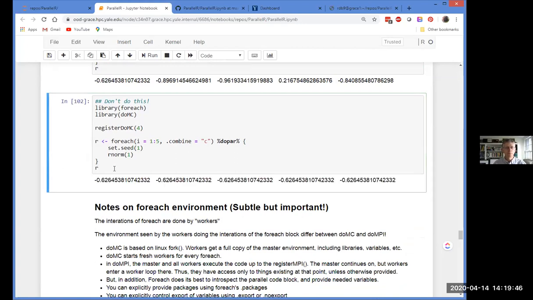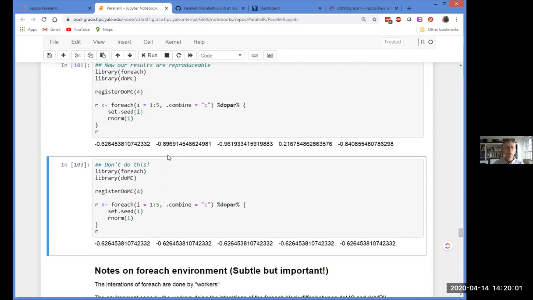Right, so that's basically what I'm saying here: make sure that each worker gets its own distinct, recorded, but different seed, okay? Any questions about random numbers?